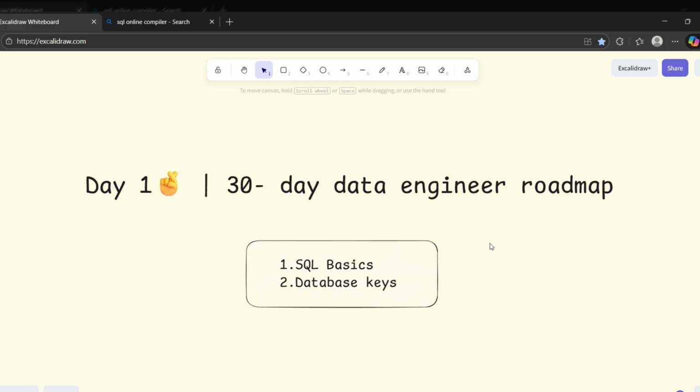As a data engineer, you need to be very strong in SQL. So today we have 15 minutes of focused learning broken into two main tasks. First is SQL Basics, where we are going to cover how to create tables, insert data, and write queries on it. Whereas the second is database keys. We are going to cover the understanding of primary and foreign keys.